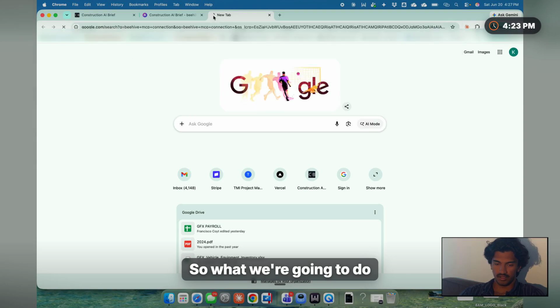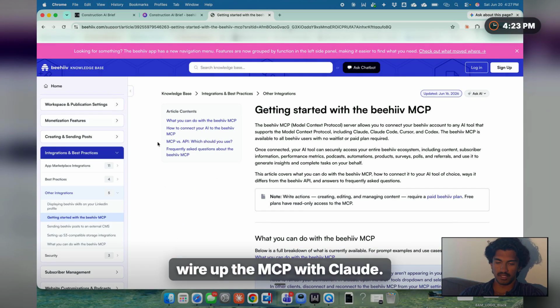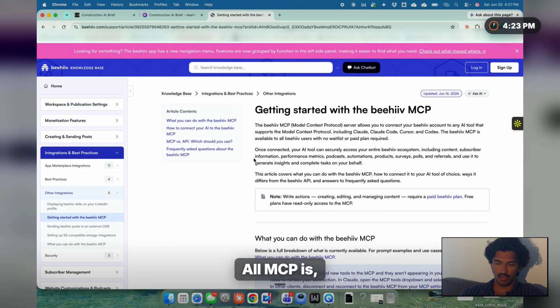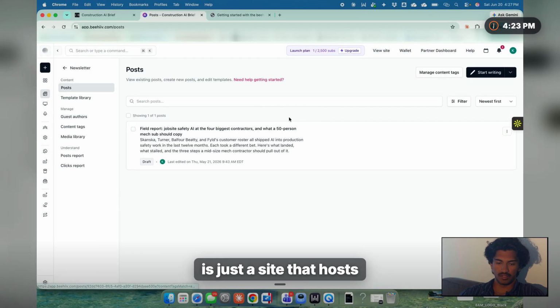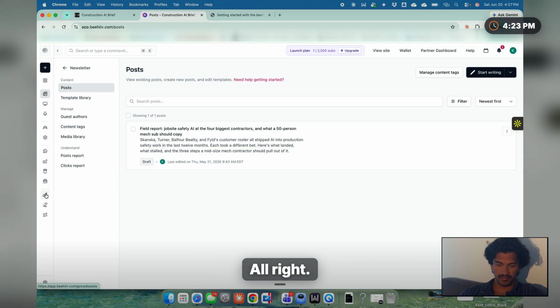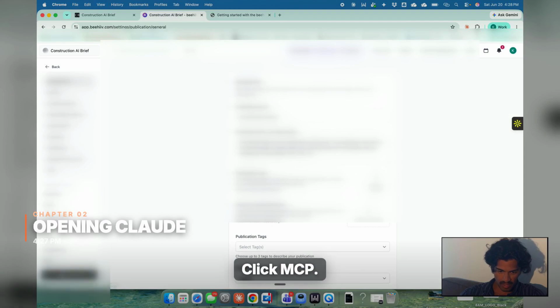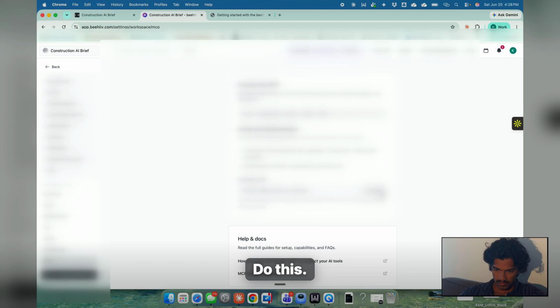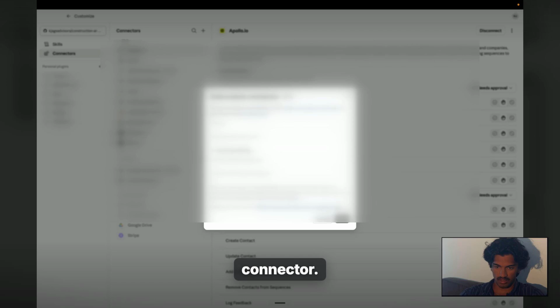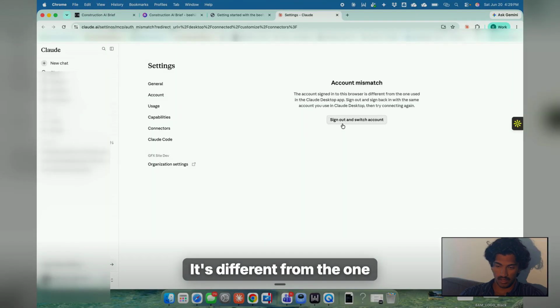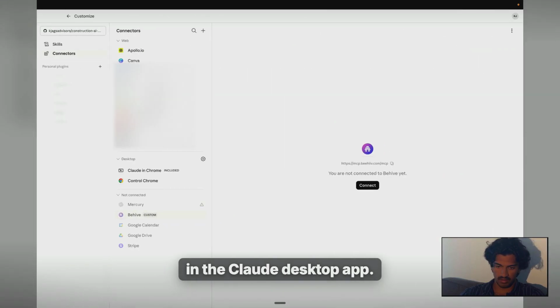Beehiiv MCP connection. What we're going to do is wire up the MCP with Claude. MCP is just a way for Claude to communicate with Beehiiv, and Beehiiv is just a site that hosts a newsletter. On the left panel, click MCP. Okay, let's go back to Claude, go to connectors, new connector, add custom connector, Beehiiv, add, connect. The account sign-in for this browser is different from the one in the Claude desktop app.